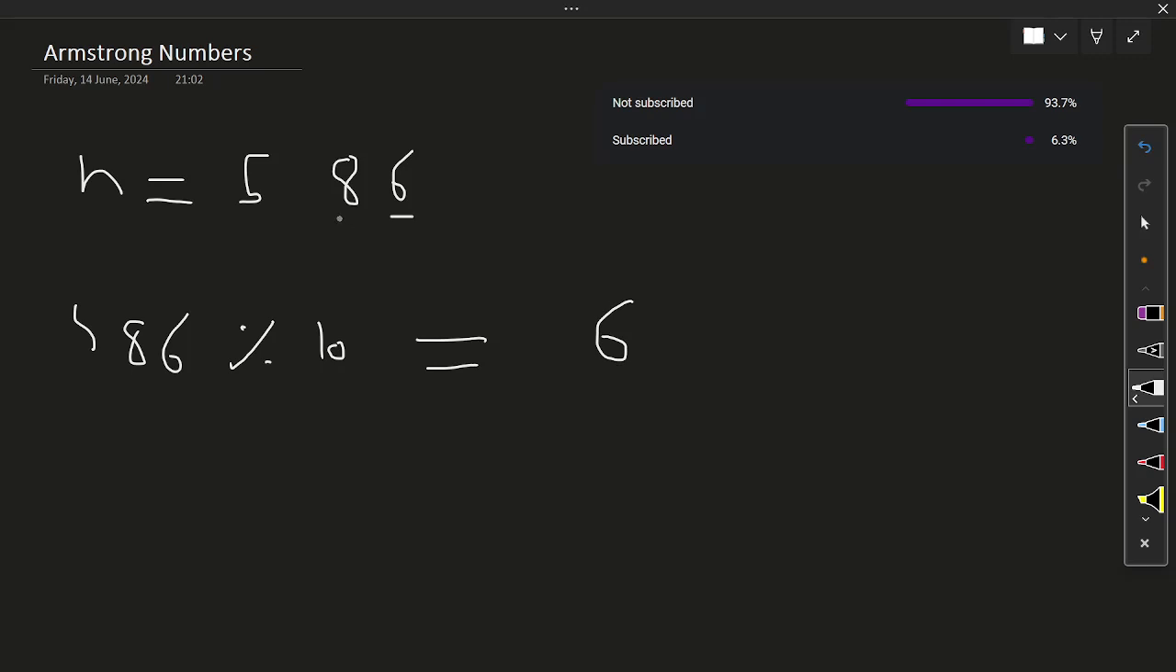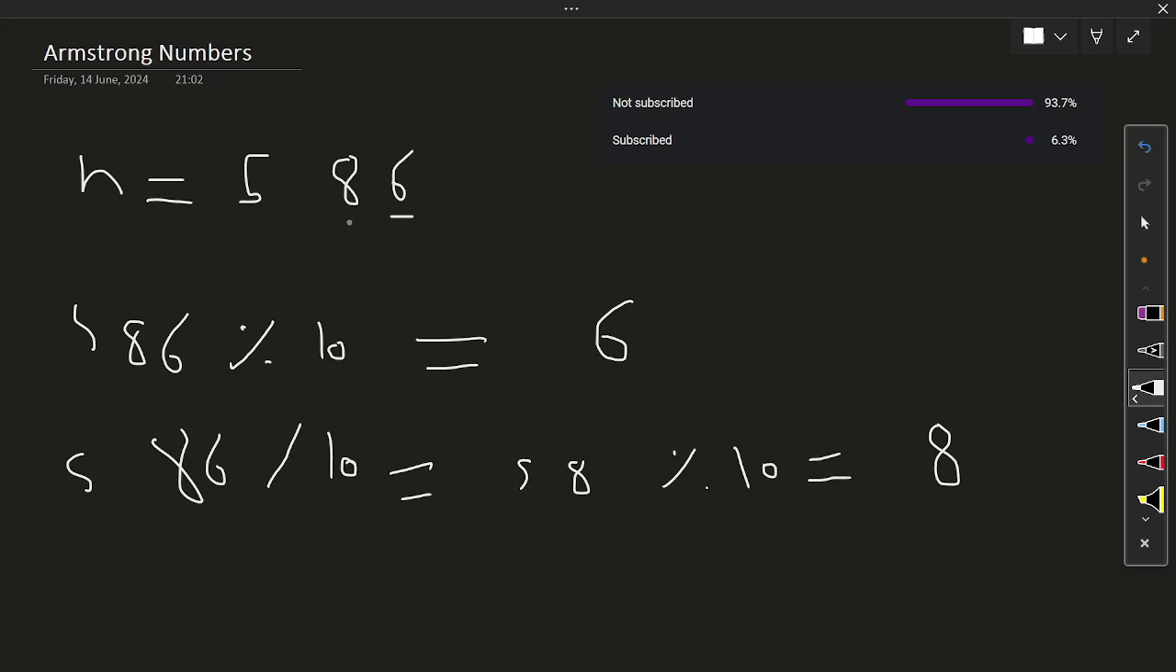How to get the second last digit? So 586. If I divide this number by 10, it will give me 58. Then if I further take mod with 10, it will give me 8. So I have also taken the second last digit.